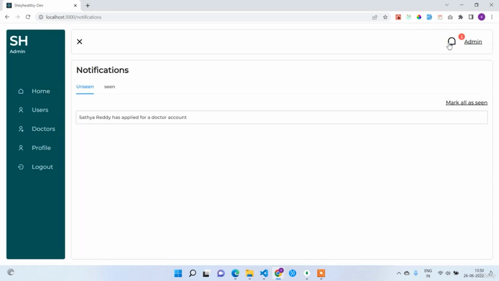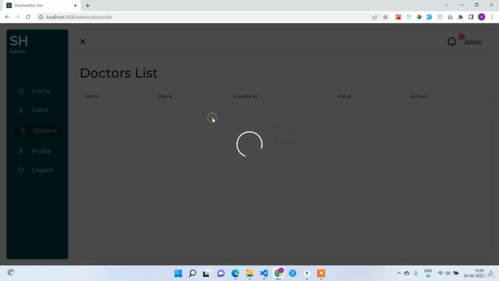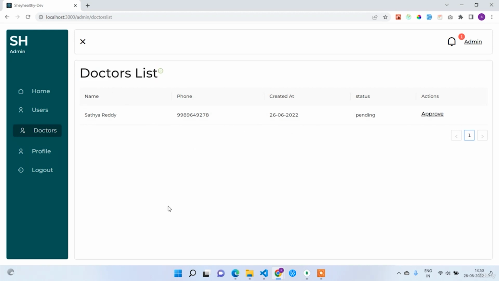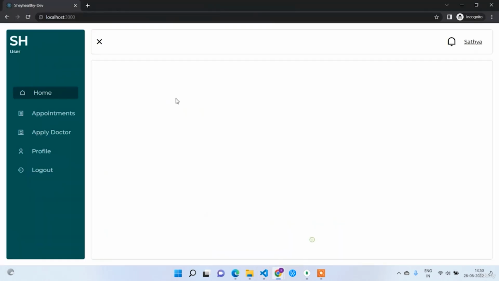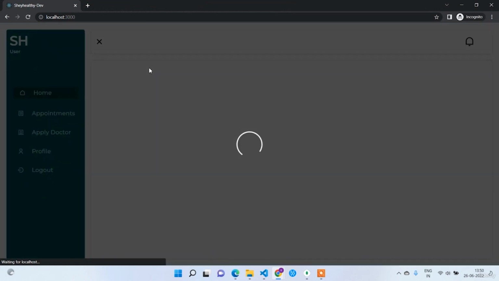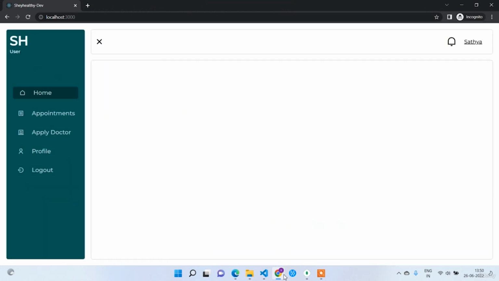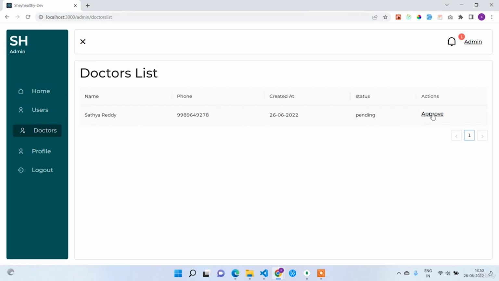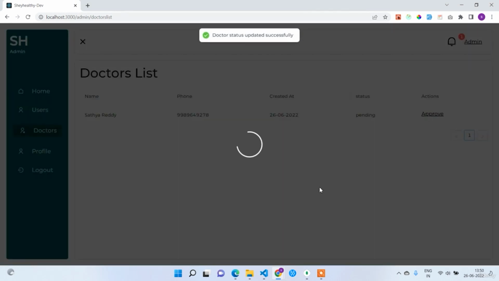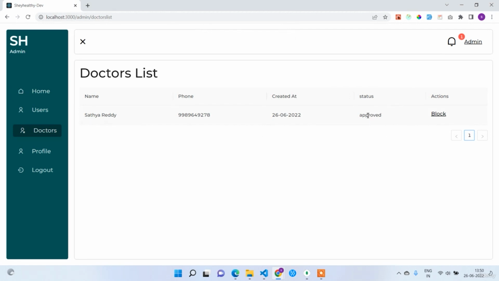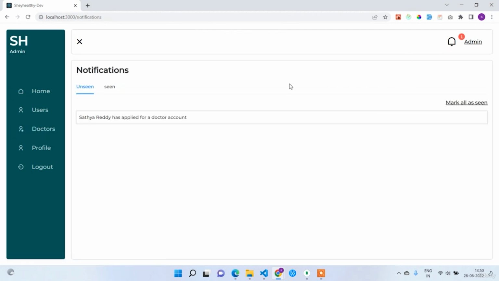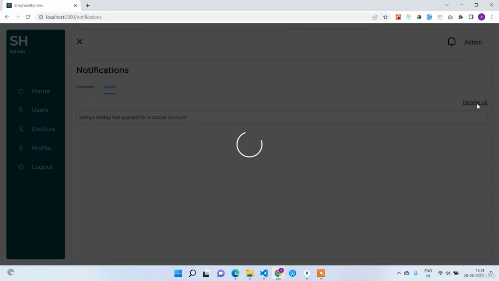If I click on the notification, it says Satya Reddy has applied for a doctor account. If I click on this, I go to the doctors list. Here you can see there is a doctor account approval request, status pending. Now if I refresh the page of Satya, he is still a user because the doctor account has not been approved. Now I am going to approve it from the admin. The doctor account status has been approved. I'll go to the notifications and clear them, mark as seen, delete all.